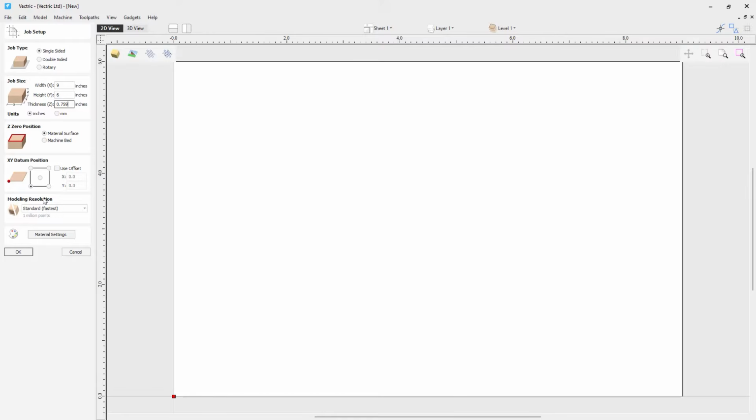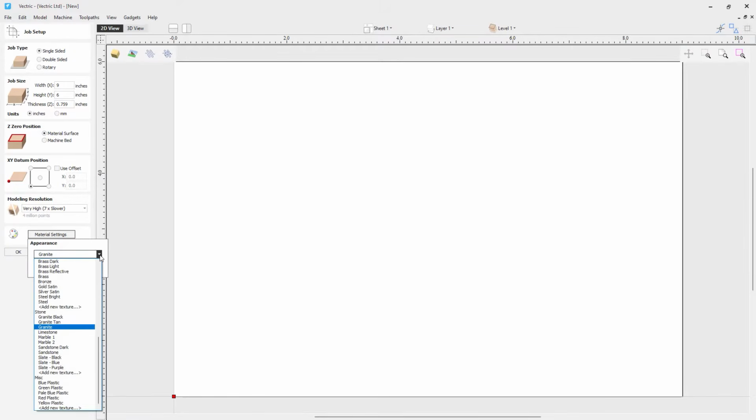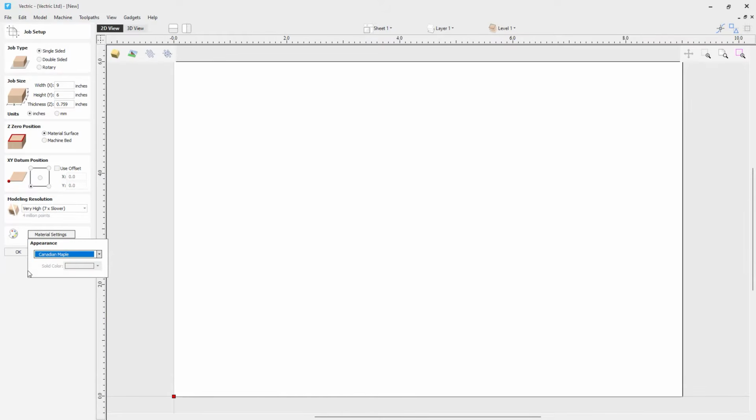Because in this case we're going to be using a composite layout or some 3D content, we're going to make sure that we turn up our modeling resolution to very high. That'll give us lots of pixels to work with, and we'll get some really nice detail in our end toolpaths. For our material setup, we're going to choose Canadian Maple from this list because the results will be a little bit easier to see. And we can just click OK.